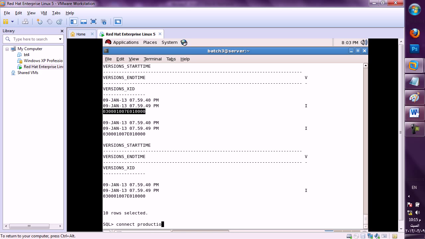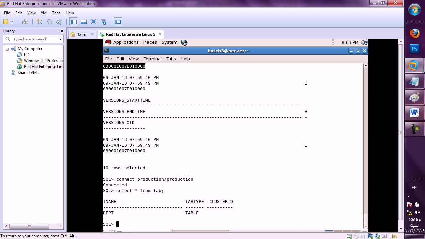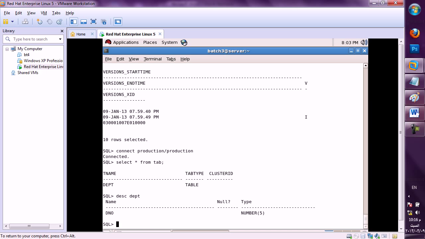Connect production. 10 rows there? Select star from tab. Say DEPT now. DEPT. Insert into DEPT values 1.